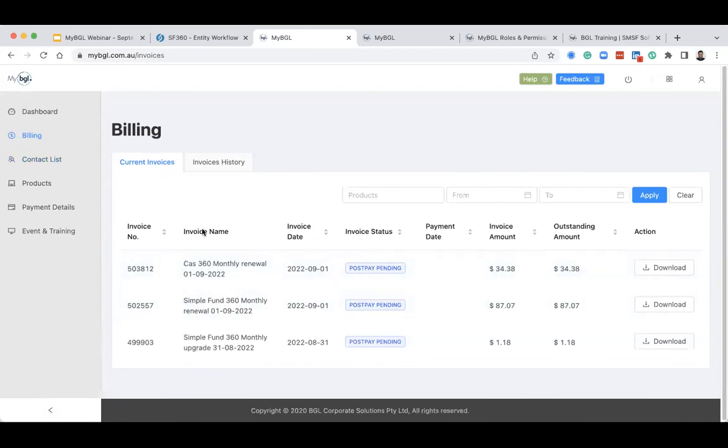So in here, we can see the current invoices. The 2 products that I have are CAS 360 and Simple Fund 360. Both products are on a monthly billing cycle. And we'll touch on a little bit more about that if you would like to switch over to monthly billing. We do support annual and monthly.